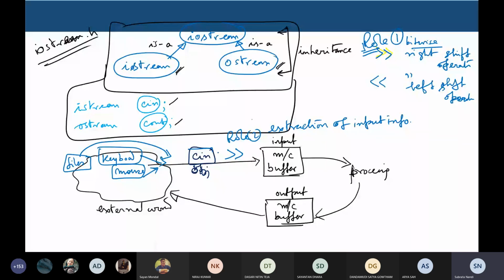Similarly, when you are trying to pass on something that you would like to display in the external world, what are the actual devices that you have for displaying? Monitor and screen. What else? Monitor, and then printer, right? And then plotter. Scanner is an input device, right? And what else can you have? Files can always be considered as an input or output device.